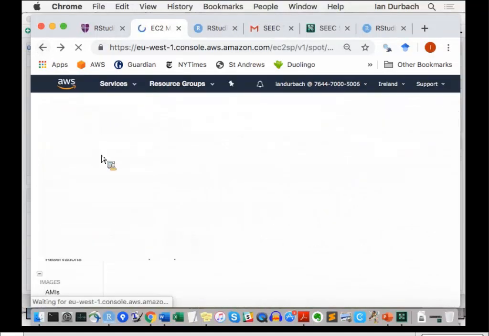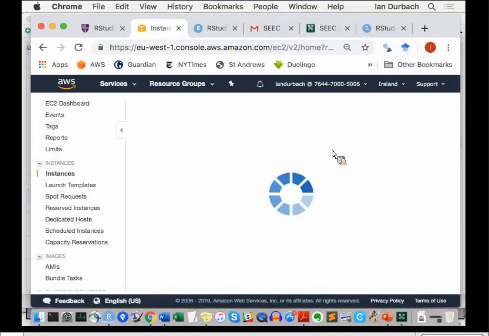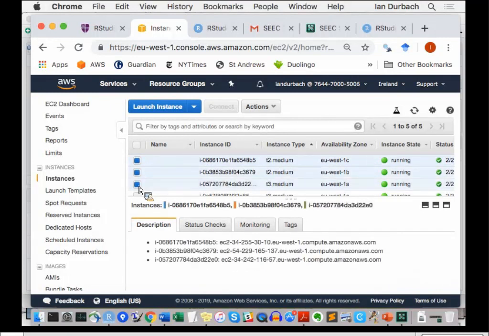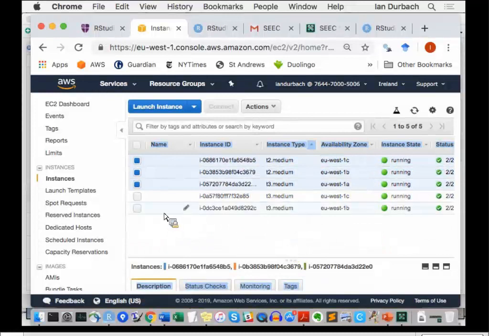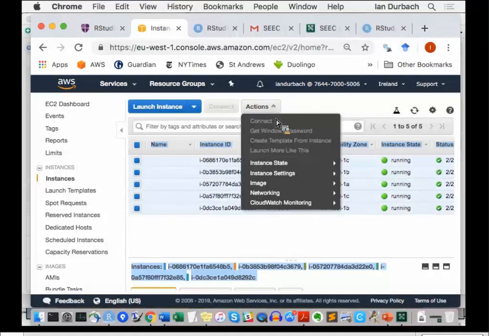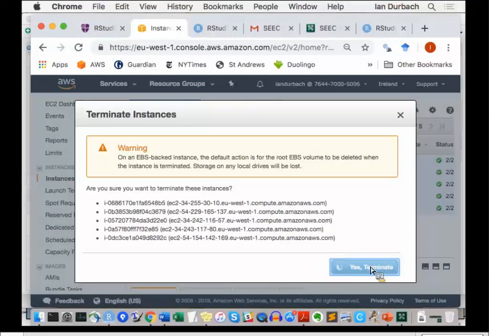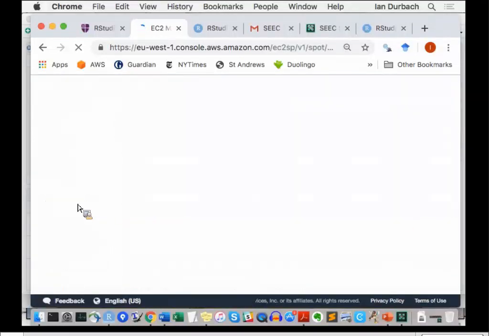Now the most important bit: what to do once you're totally finished. Under instances, you'll see I've got these instances running. I want to stop them so that I don't keep paying. So I highlight all of them, say actions, instance state, and terminate. It'll say shutting down, and when they've stopped, it will turn red and say terminated. At that stage, you're safe. So don't forget to terminate your instances.